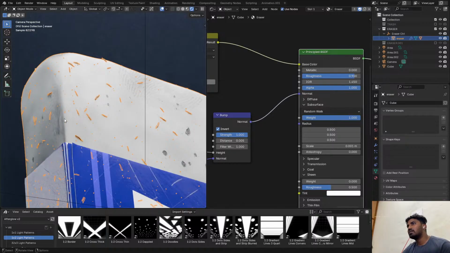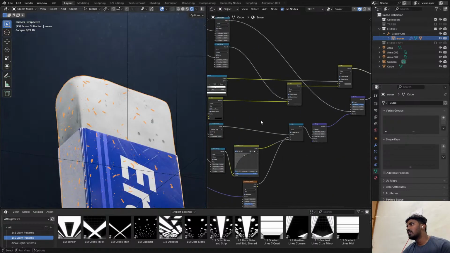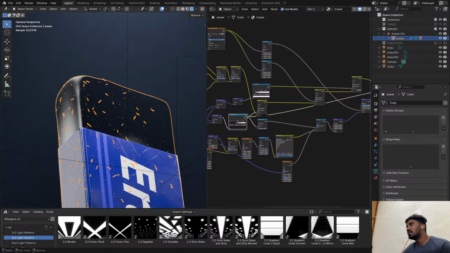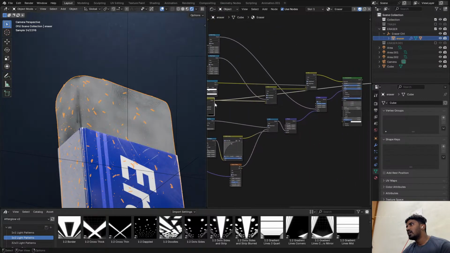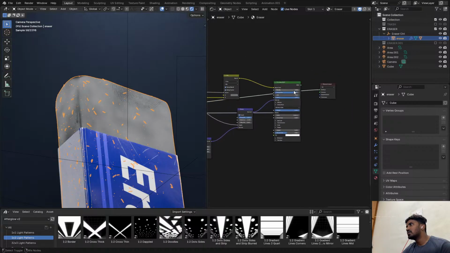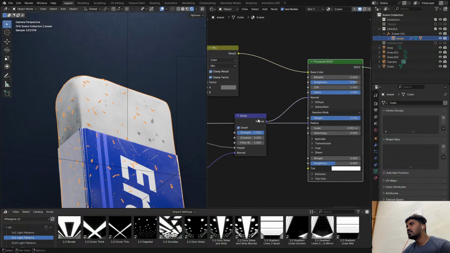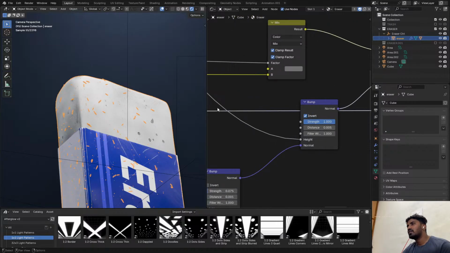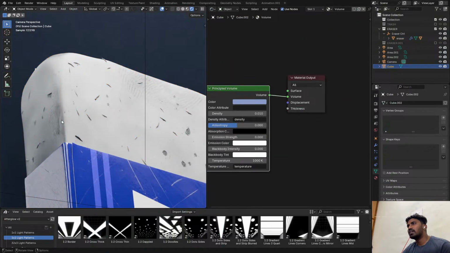This is not helping for some reason. So what I'm going to do is take this, or this, and plug this into the radius. And this should kind of make this darker. Yeah, it does, which is great.